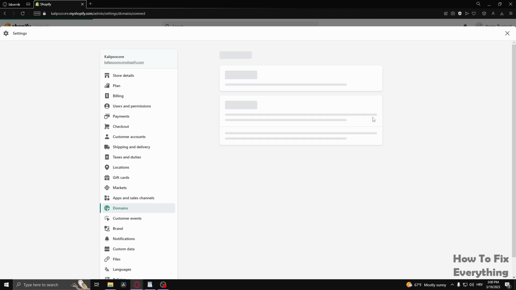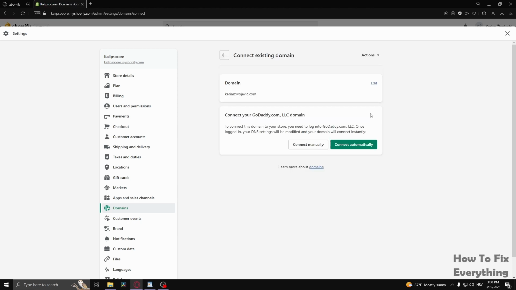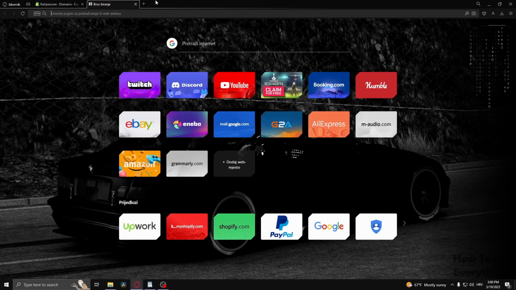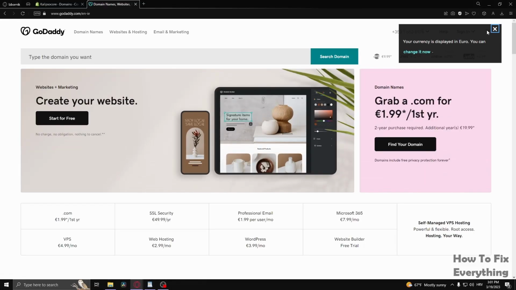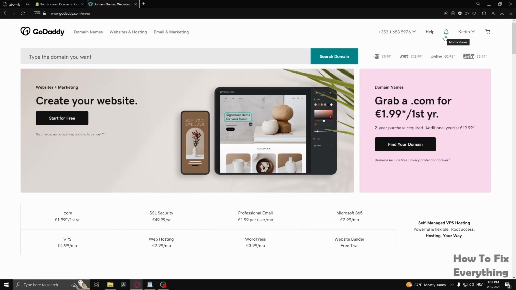And then click next. Now I bought this domain from GoDaddy and a lot of people buy their domains from GoDaddy. So this should be a really good example. Now what you want to do next is open a new tab and search godaddy.com. From here, of course, you need to sign into your account.